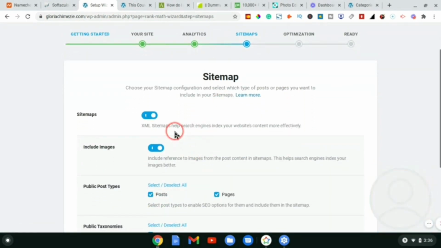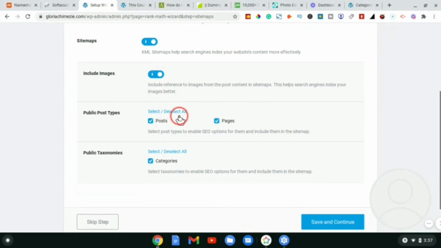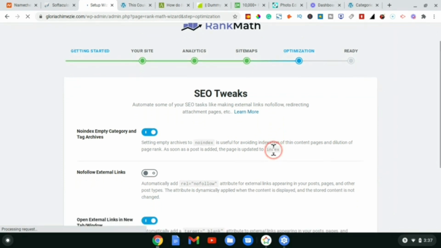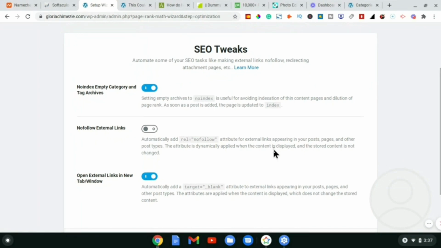Okay, so sitemaps are the kind of stuff that you submit to search engines so that they can read and crawl your website to be able to index it so that it will start appearing in search engine results. So here on the sitemap, we want our images, posts, and categories, everything to appear on search engine results. So I'm going to save and continue. Now for optimization, I'm going to leave these settings as they are.